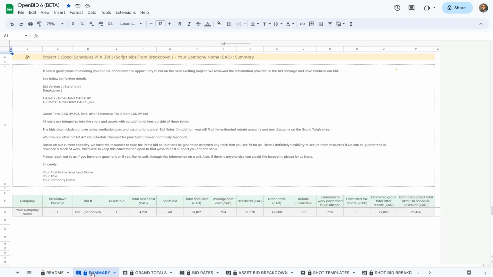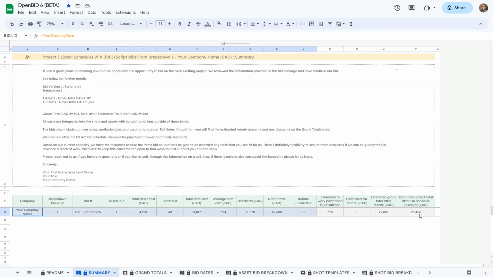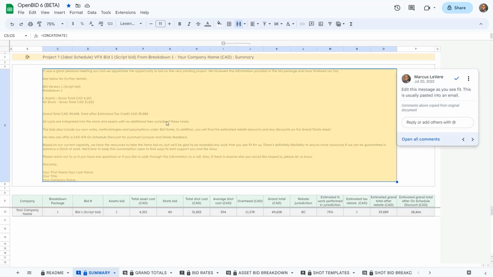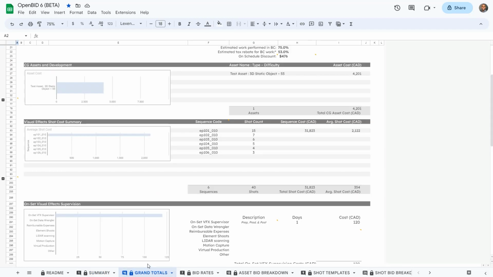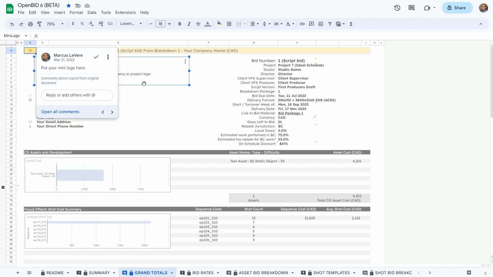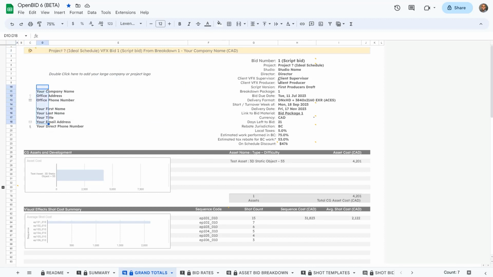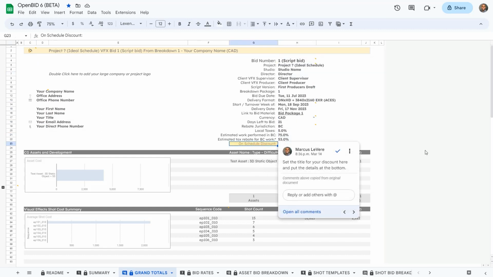Let's go to the first tab, which is the summary. So this grabs all the information from the grand totals and makes a summary table and gives you a little sample email, which you can then edit as you wish, just using this as a template. Quite straightforward. There's the grand totals area where you would put in your logo if you wish, a big logo, and your info and your client info for the project, and any discounts you want to give.